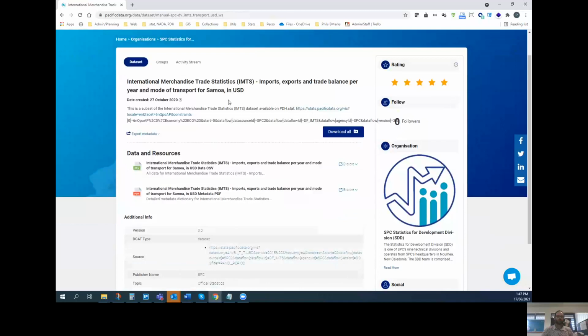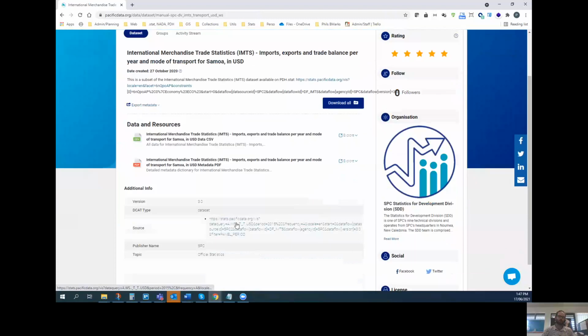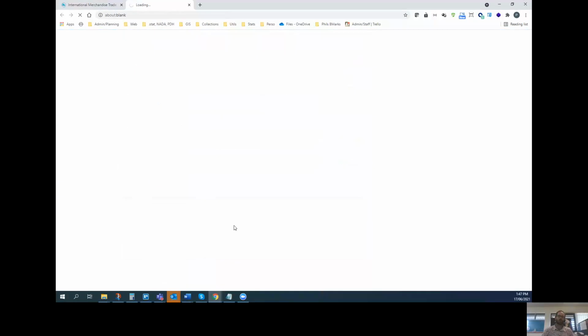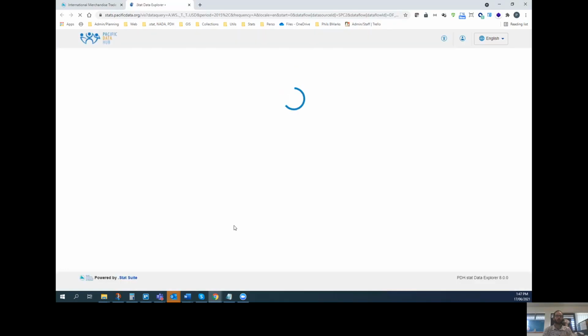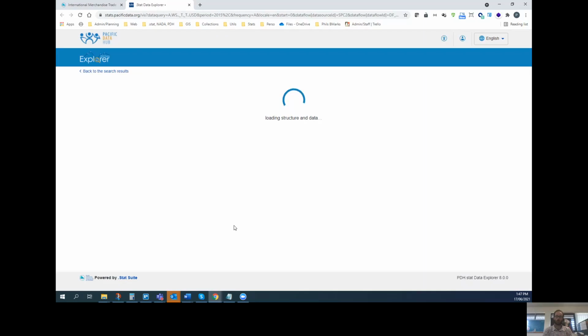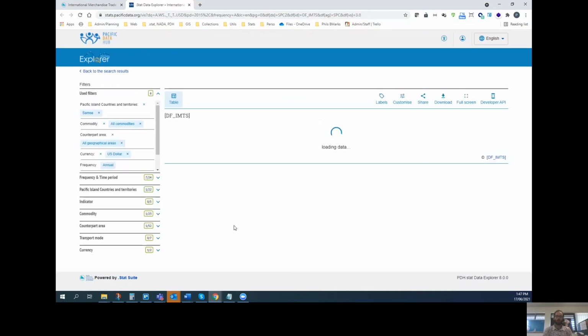I have some basic metadata that's coming from the dataset, as well as a summary CSV file that I can download straight away, and a PDF that's got some metadata. Now, what I want to do is link to the database itself and go and actually explore and manipulate in the database. So what this is going to pull up is the IMTS data that we have in pdh.stat, filtered by Samoa.